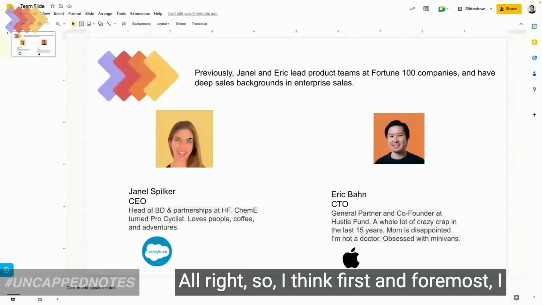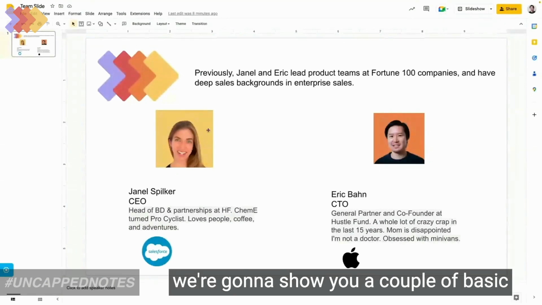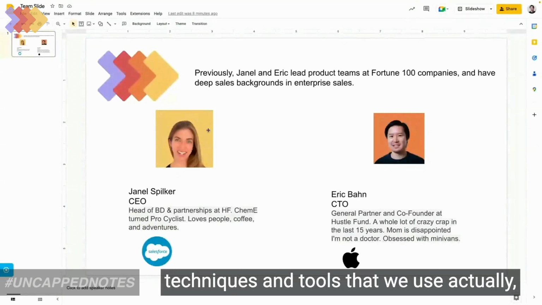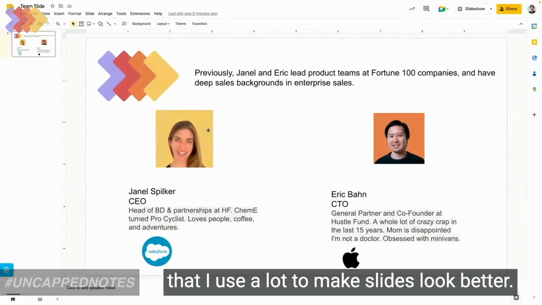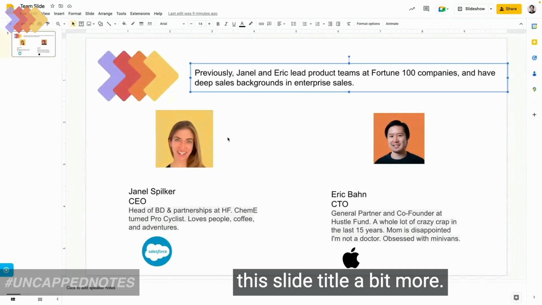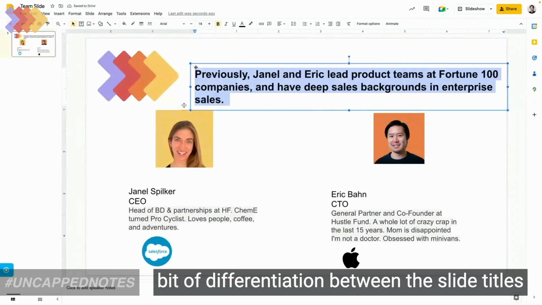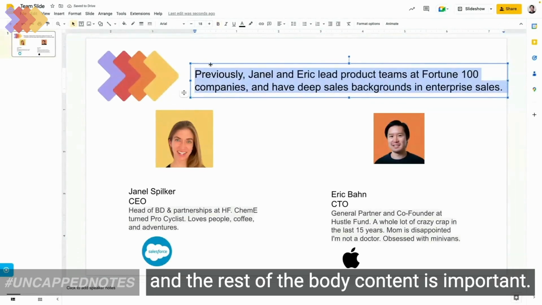All right, so first and foremost, I like to work from top to bottom here. And we're going to show you a couple of basic techniques and tools that I use a lot to make slides look better. Let's first of all try to differentiate this slide title a bit more. We can make the text itself a little bit bigger. I think that making sure that there's a little bit of differentiation between the slide titles and the rest of the body content is important.